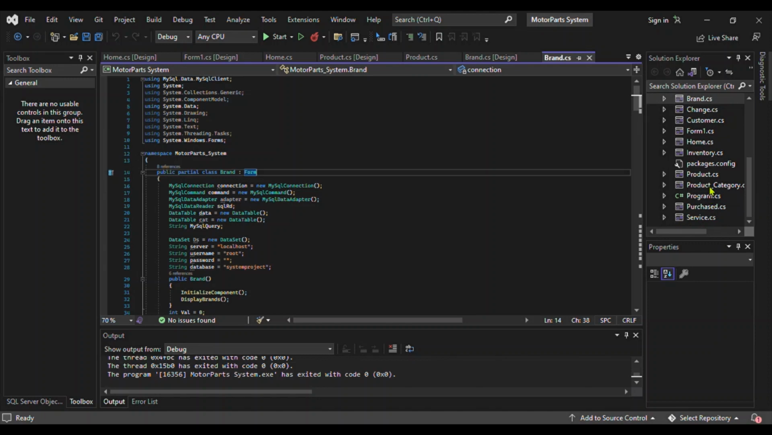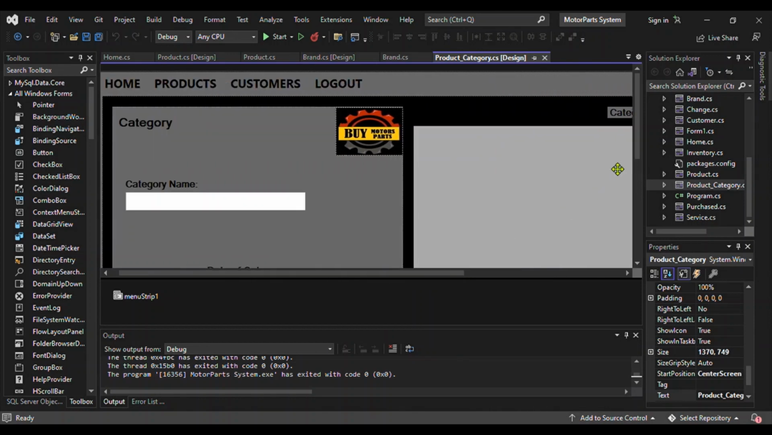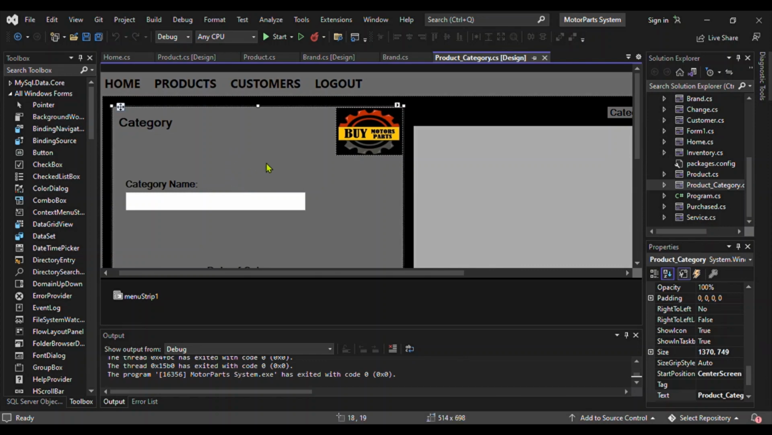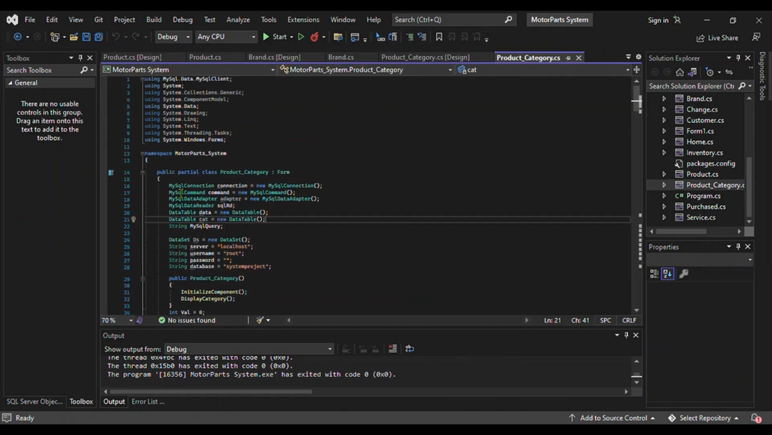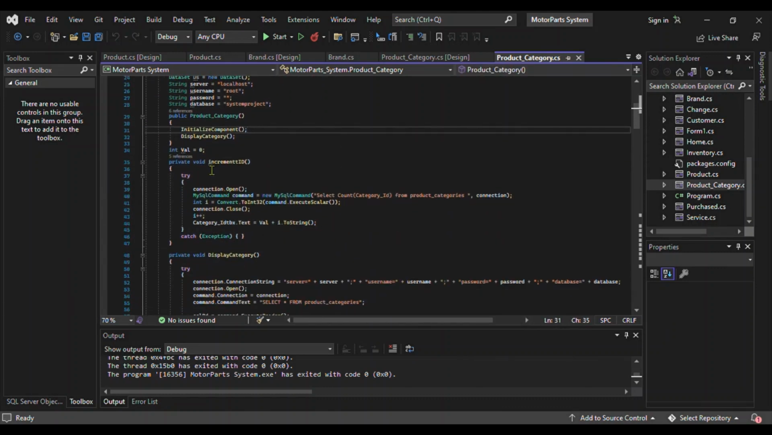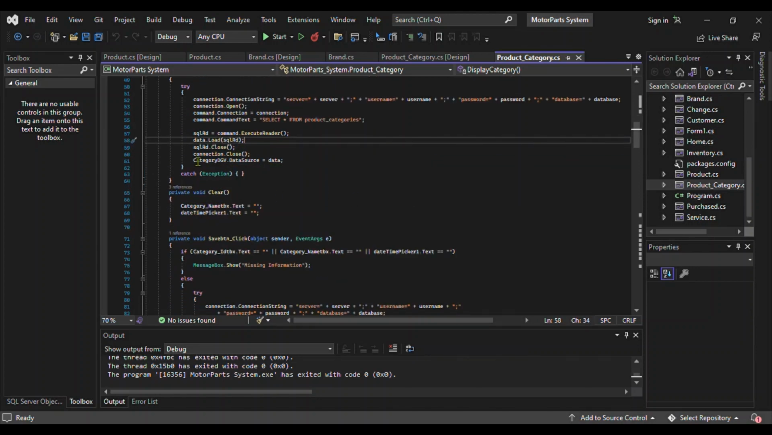So this one, this is the interface for our category. Now let's view the code. So this is the code for our category. We open a connection. You have the name of the database. You have the incrementation, and to display the data in our data grid view, just select from the table product categories and display it in our data grid view. This is the name of our data grid view.